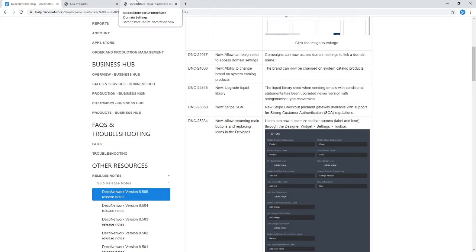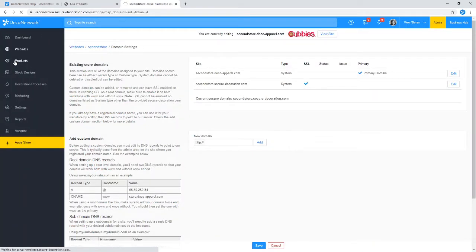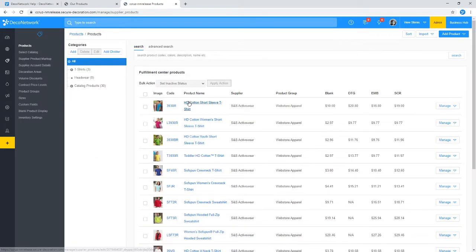All right, so we now have the ability for products coming in from the DecoNetwork catalogs. They now have the ability to change which brand they're assigned to. So let's jump in and take a look. This is going to be in the admin products section. Let's go ahead and manage one of these Fruit of the Loom products that I've got at the top of my list.